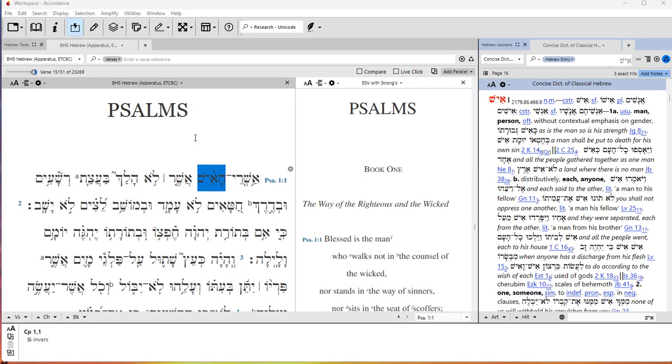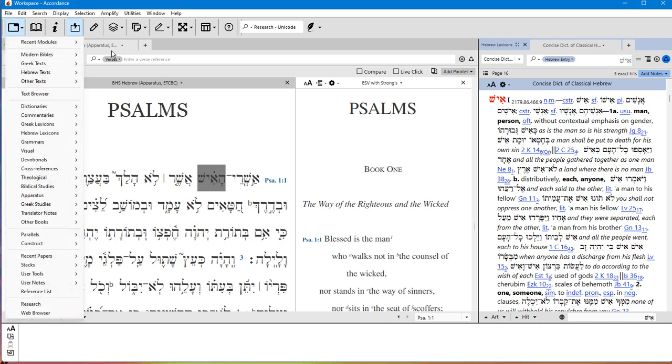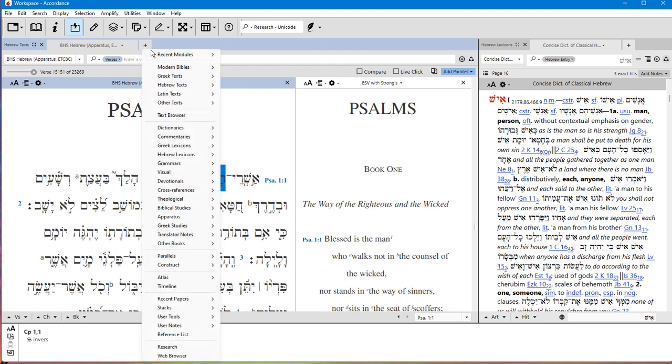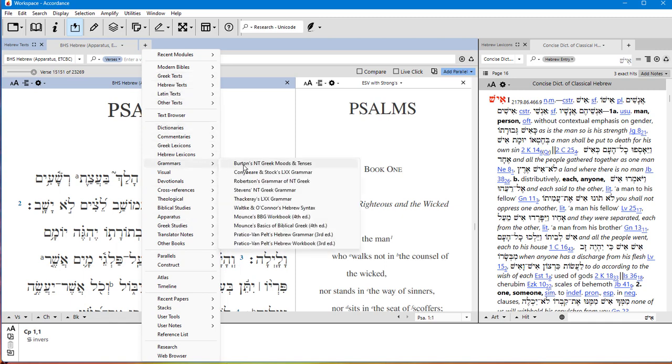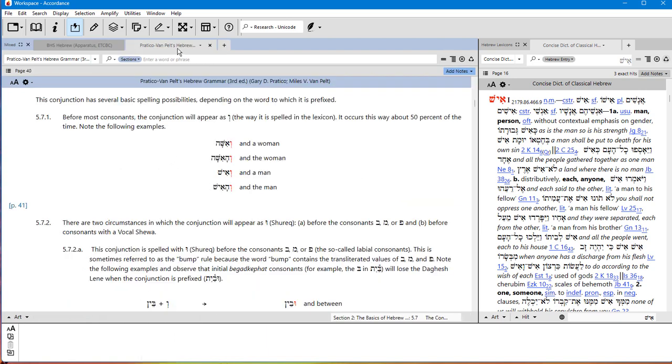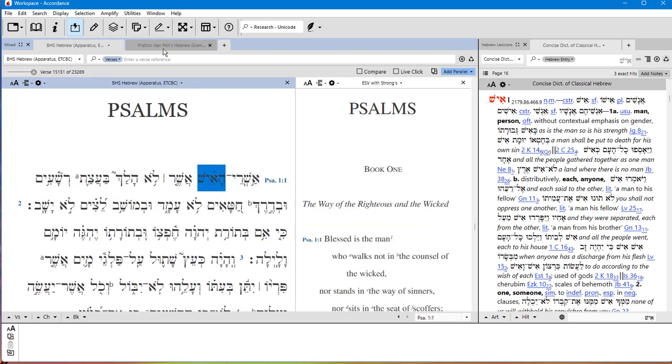The last thing to note here is that I can open up multiple resources at once. Let's say I want to open up the grammar and still have the Hebrew text open. I can come over to the new tab, as we did before, or now that I have a tab open, I can come over to this plus, which is next to it, and that will open up the same menu. And I can come down to grammars, and then I'll open up the Hebrew grammar. And that will be under this new tab that's created. So I can switch back and forth between my resources by just clicking on the tabs.